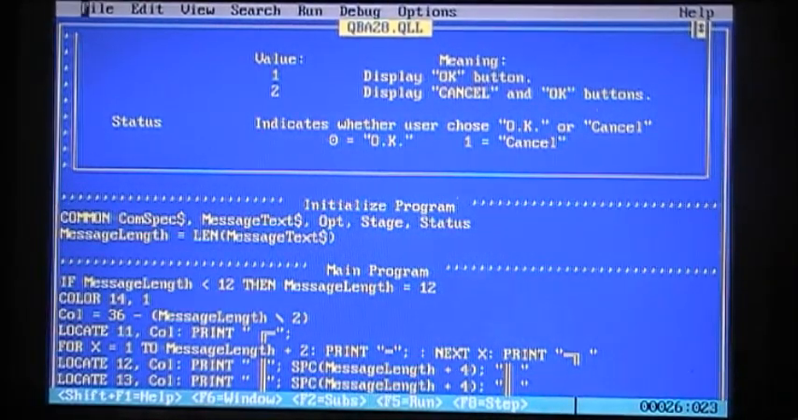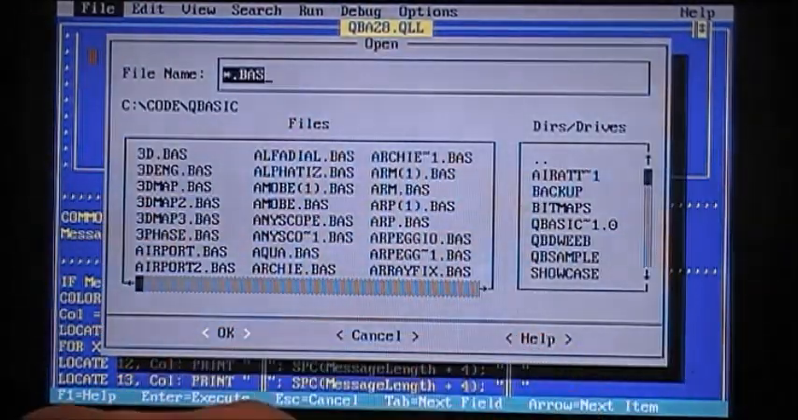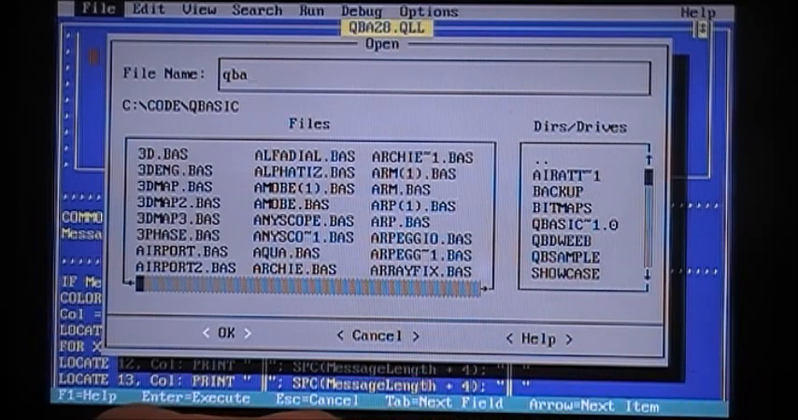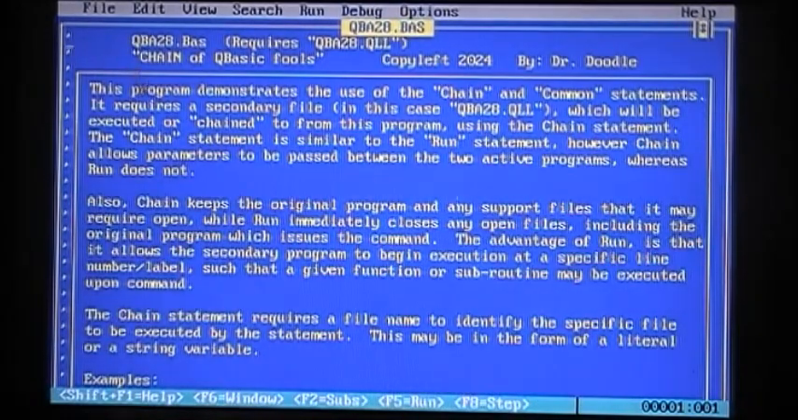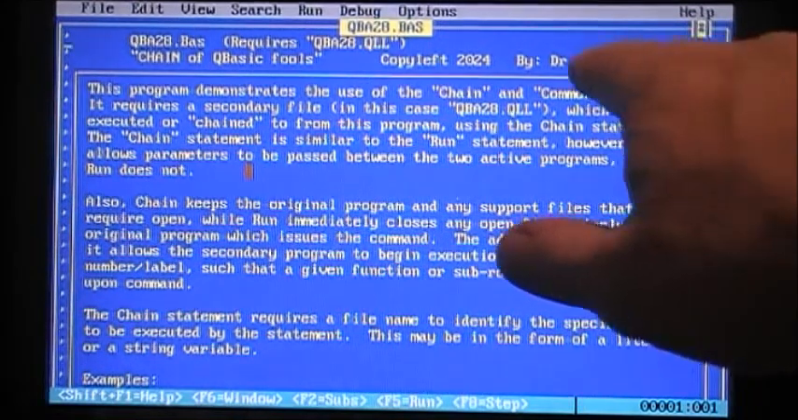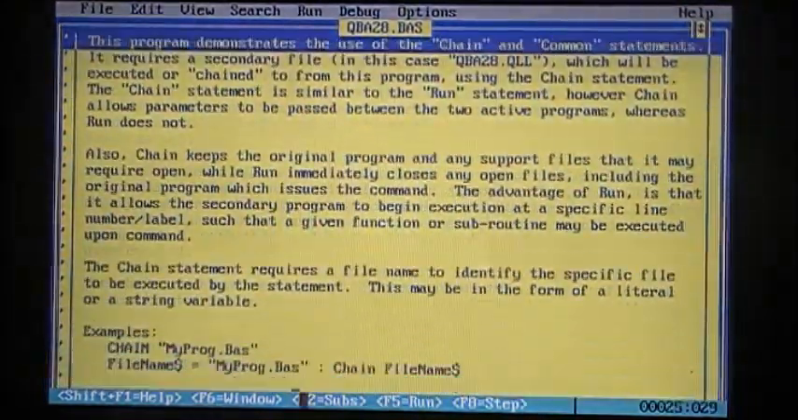We'll go back to the main program here. Open 28 dot bas. Boom. Yep, there we go. Chain of QBasic Fools, copy left 2024 by Dr. Doodle. And again, the blurb here.